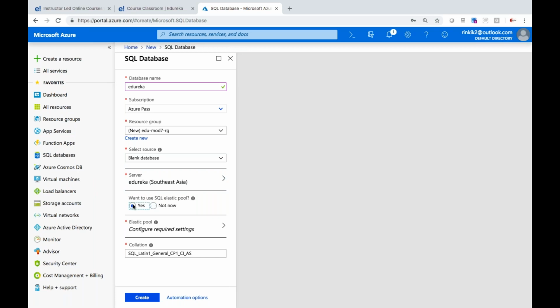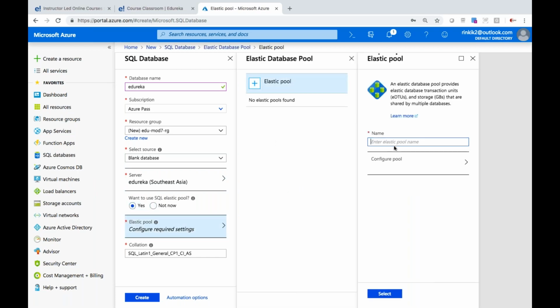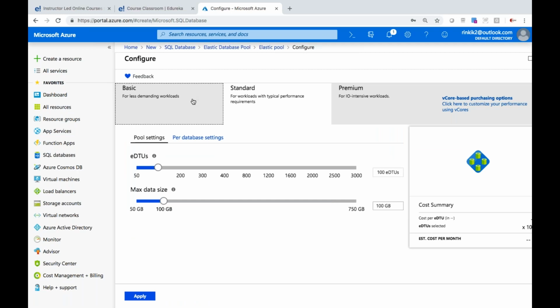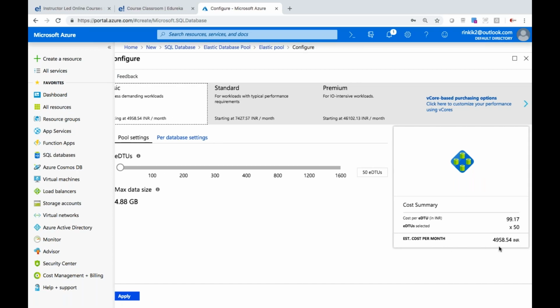To implement this, you can click on yes, go for elastic pool and configure the elastic pool here. You can give a name for the pooling, so this works with your DTUs. I can just give it as Edureka again, and you can configure the pool here. Click on configure pool, and you can find basic, standard, premium, all these things. If you go to basic, you can find this limit, 4,958 bucks for a month, and you have eDTUs, which is 50.